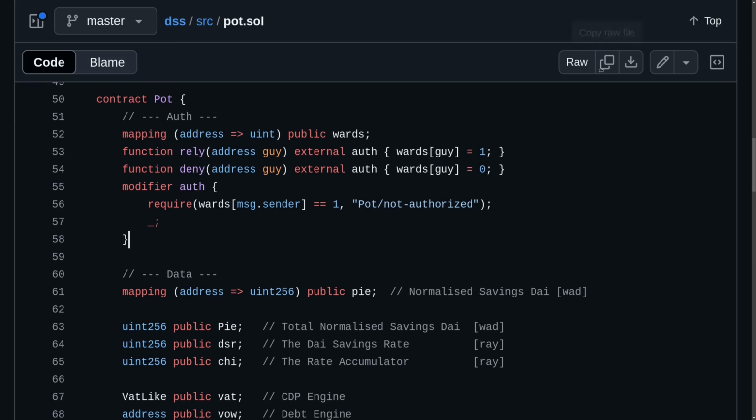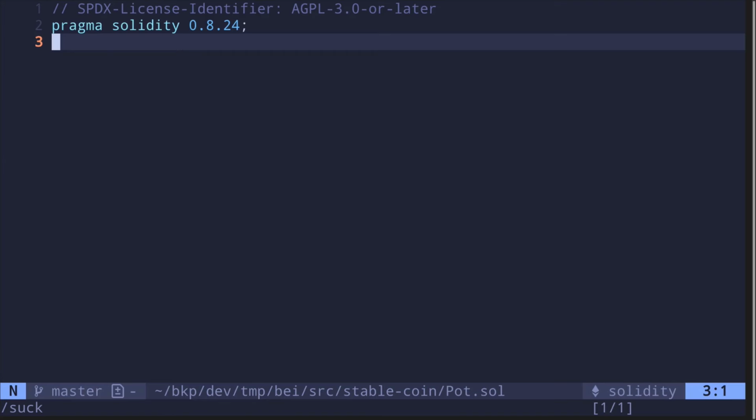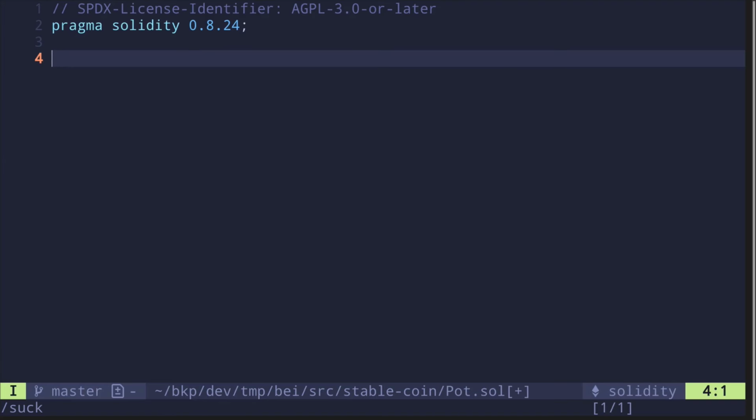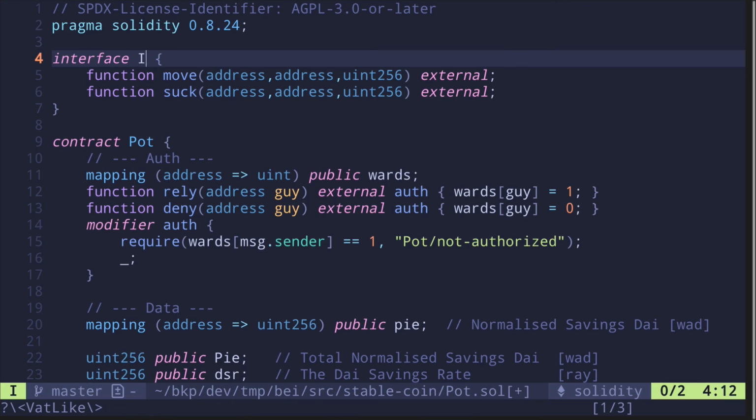I'll start off by copying the contract, and then inside my code editor, I'll open a file called pot.sol and then paste the code in here. Okay, let's start with the interface. So here it has an interface called VatLike. Let's rename this to ICDPEngine.